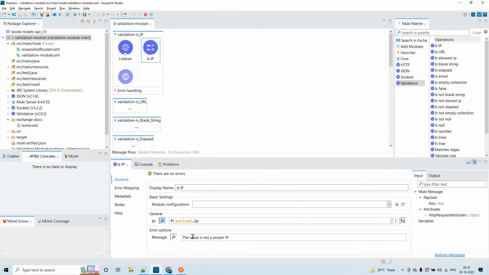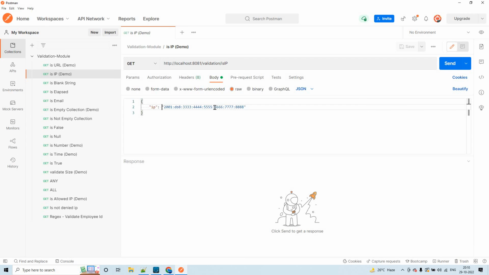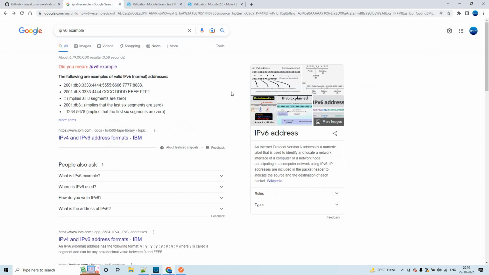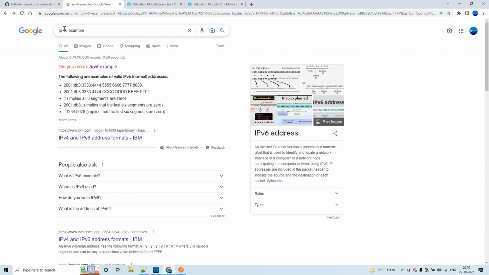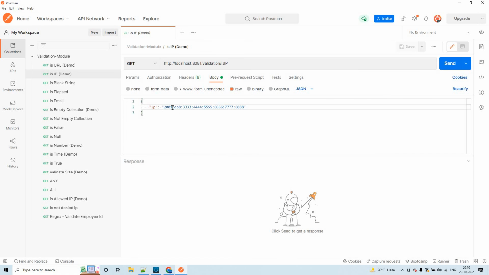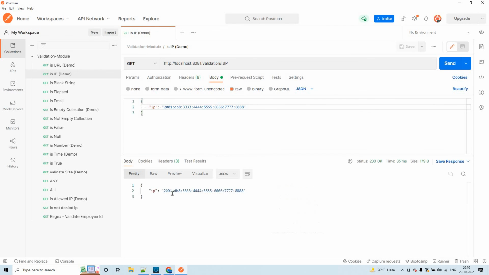Here also I have customized the error message: the value is not a proper IP. So let me clear the console. Now let me send this request. If you wonder what this is, this is IPv6. This is IP, so it is going to validate both IPv4 and IPv6 addresses. That's why I'm showing an IPv6 example here. This is the value that I have used in this request. Now let me send this request and you'll understand that this is a valid IP.